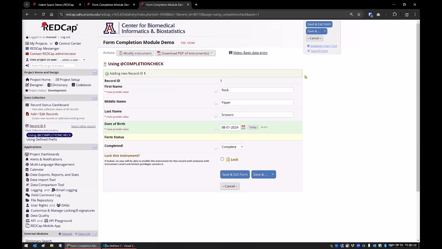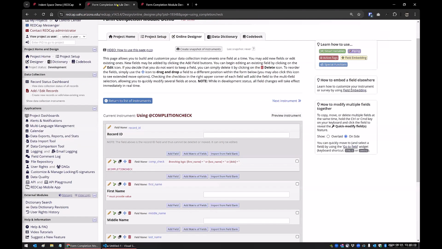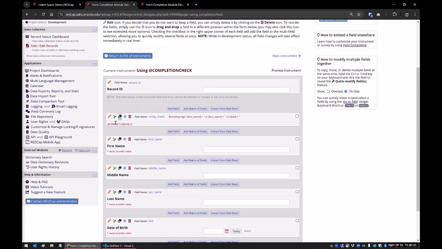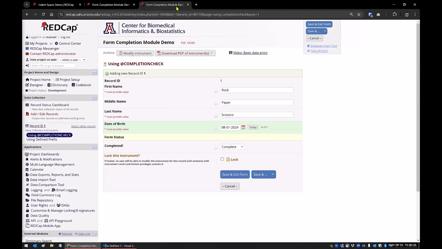So if you don't want to have a banner that pops up, you don't have to. There just has to be a descriptive text field that you're using with this completion check action tag. So that's the first.